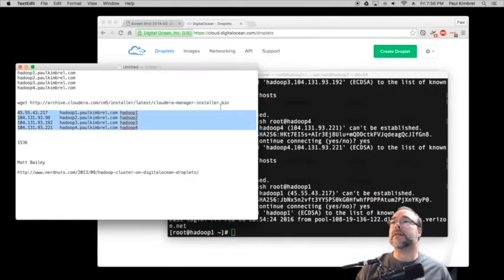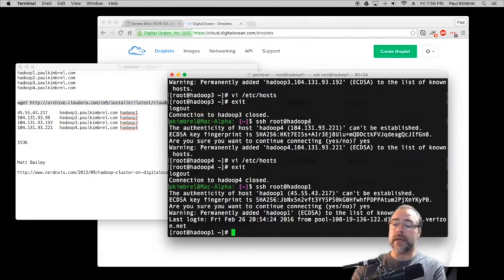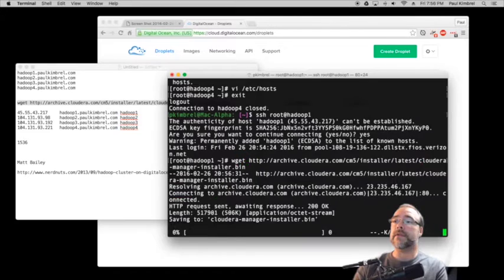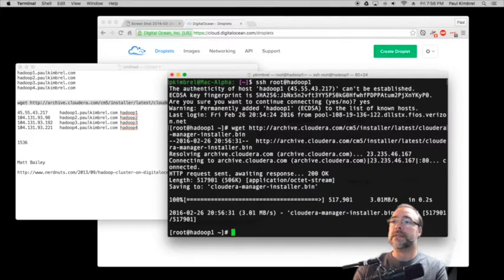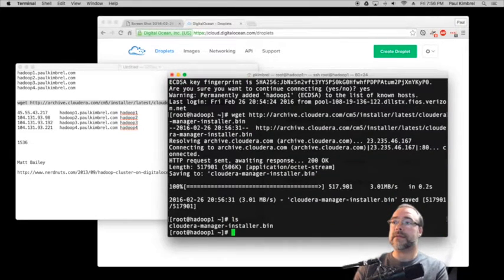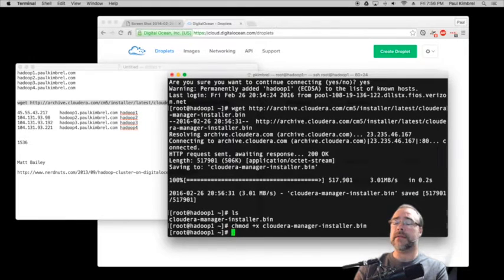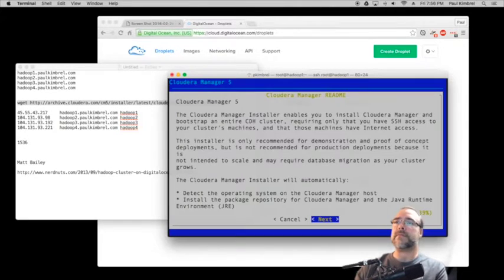I'm going to put this link out in the description as well, although by the time you see it, it'll most likely change. I'm installing Cloudera version 5. And now I've got Cloudera downloaded. Now this is just the base installer. It actually downloads a lot more stuff. Again, turn on the execution flag. All right, now we're going to run it.